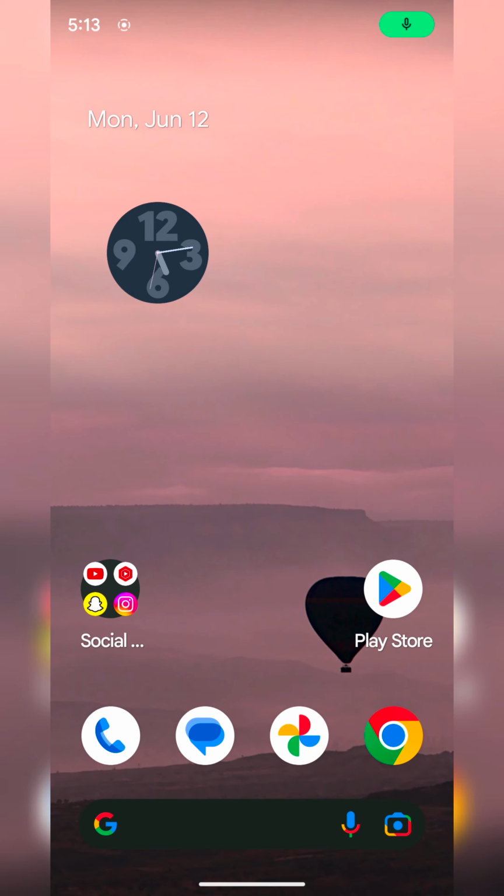Welcome to BestusefulTips. I will show you how to factory reset Android 14 using phone settings.